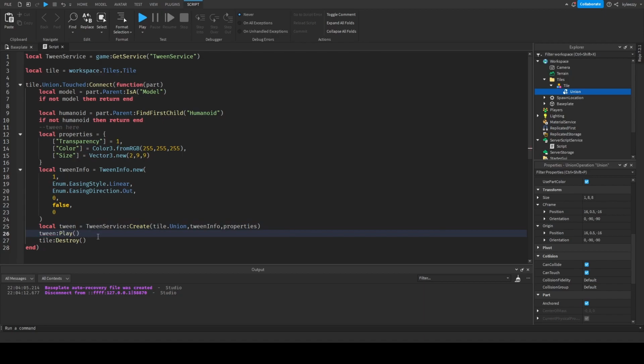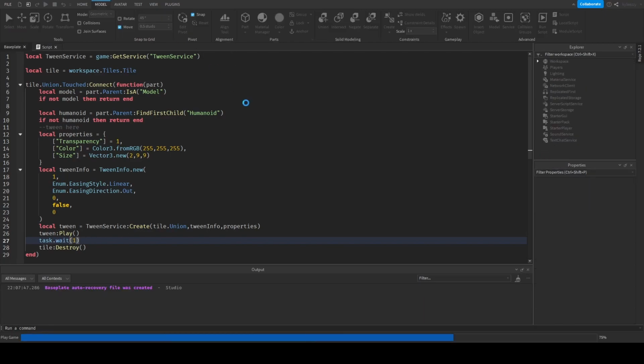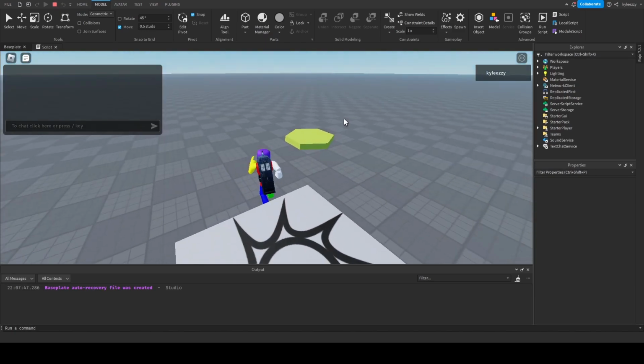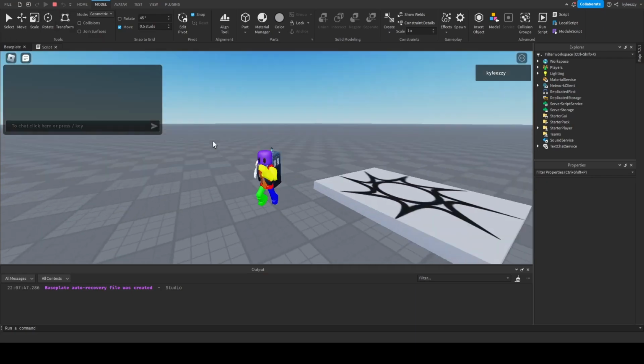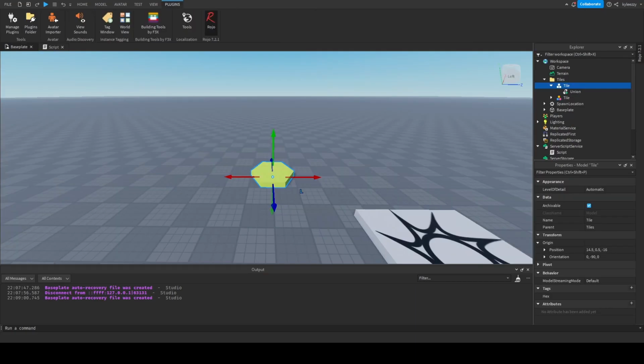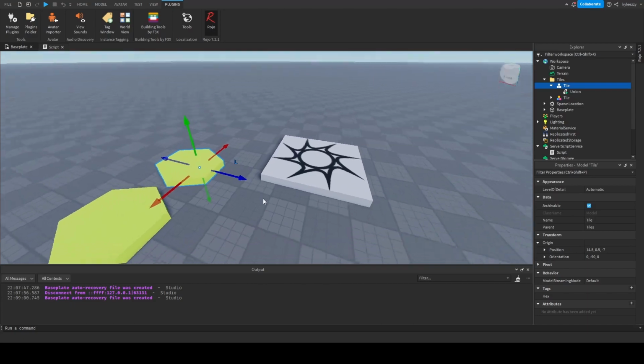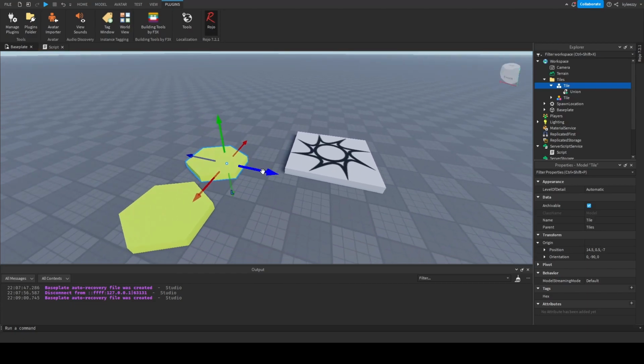Before we do that, we do not want to destroy the tile before the tween actually starts its animation. For now, we can add a task.wait of 1 second. So if we play it and walk on this block, it expands. And now there is a problem that arises, because what if we have a bunch of these parts, and that will actually happen because our map will consist of a bunch of these parts that will each have their own script in it.